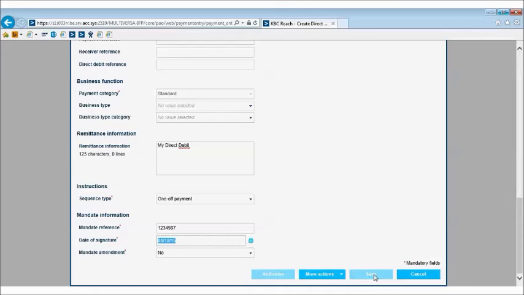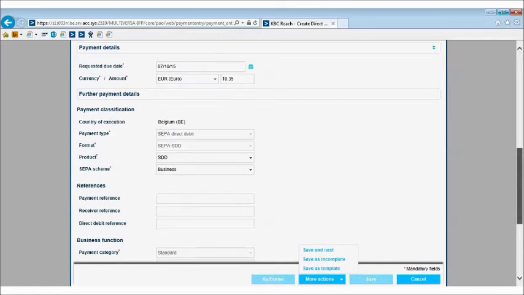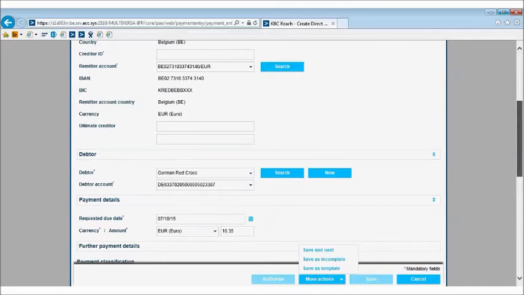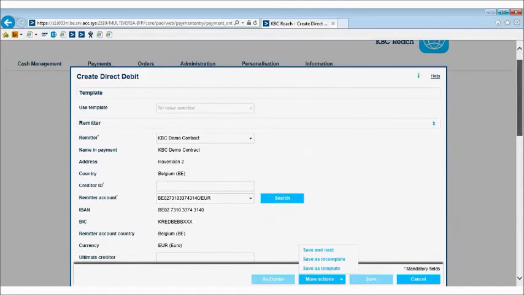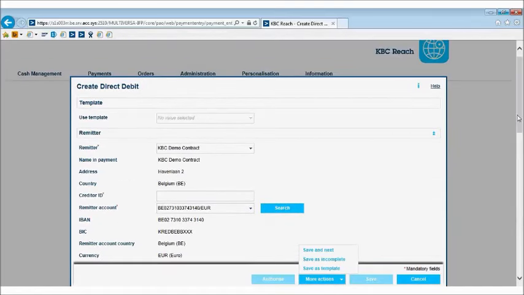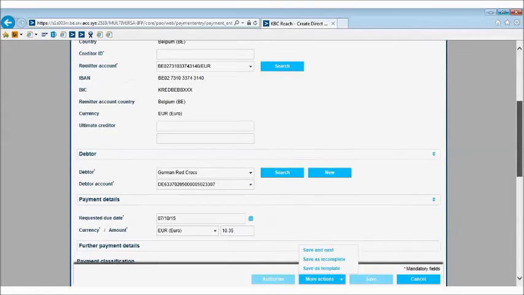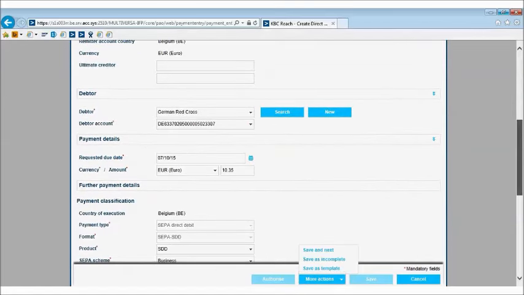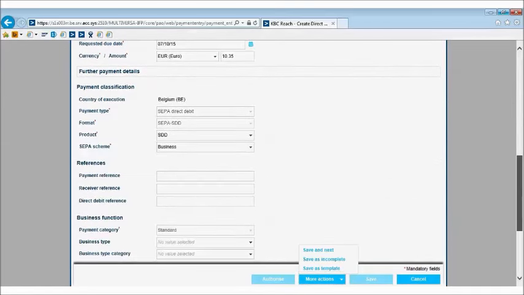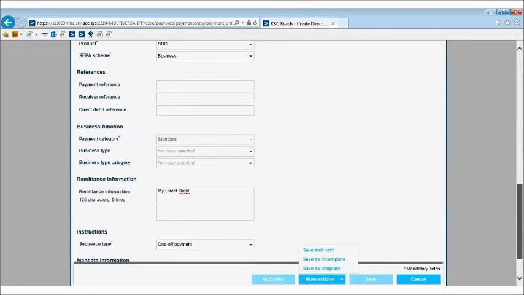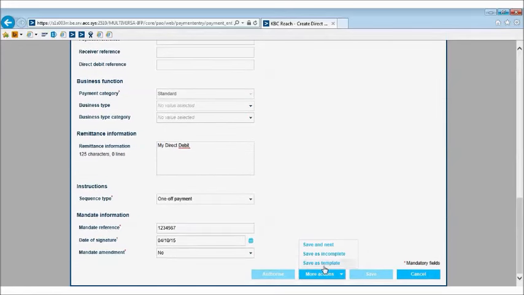Okay, and then normally I should be able to save it, but it's still not dark blue, so this means that I forgot to complete a field which must be defined as mandatory. Let's check where it should be. SEPA, business standards, 1 of 1. I don't see it.